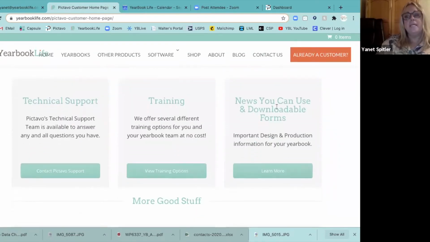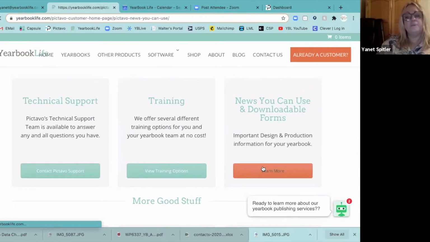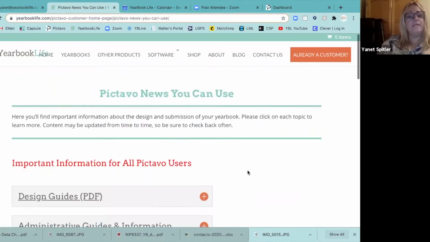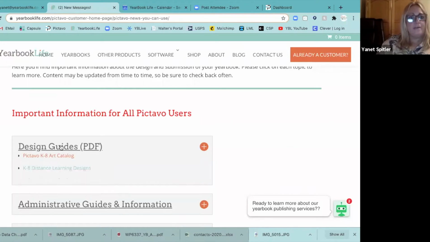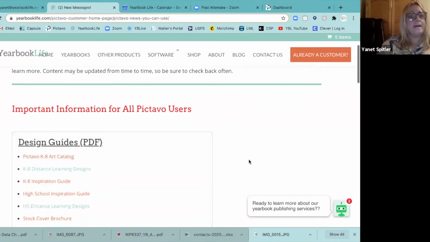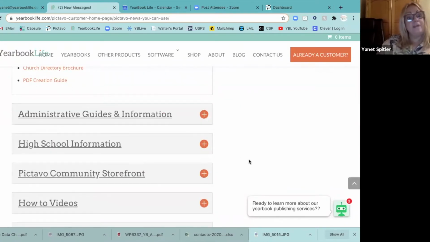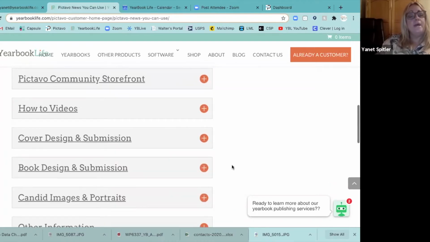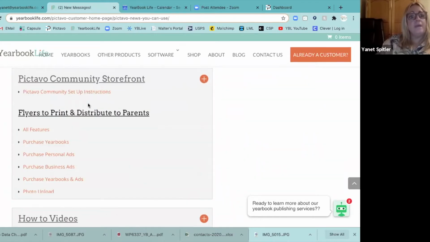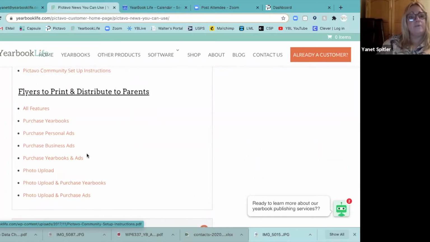One being the news you can use and downloadable forms. I always like to direct people to here because we have a PDF of our art guides right here. And we actually have all kinds of useful information here. We have how-to videos. If you're the admin of the book, you have administrative guides here. If you have set up a Pictavo community storefront, we have flyers for that here as well. So that is a useful place to check out.